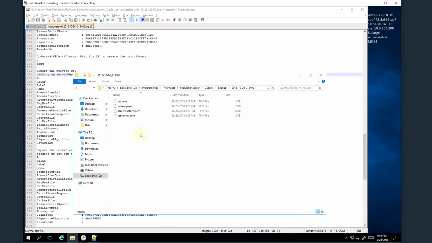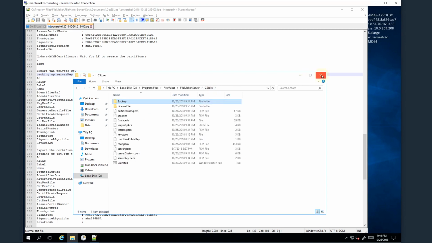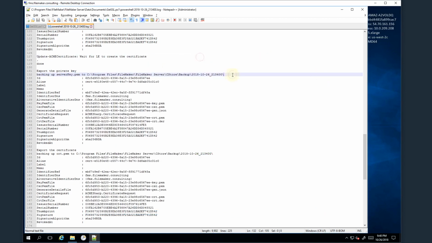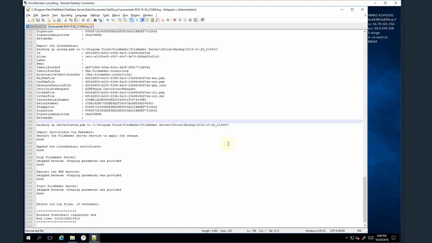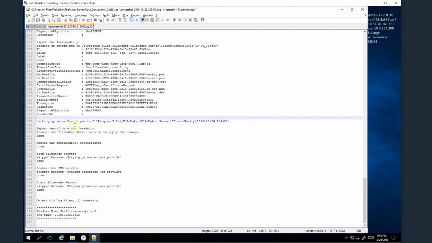It will just keep backing these up forever, meaning if you set the script to run every single day, you're going to get a folder every day and they'll never be deleted. So it's up to you to delete those. But the script's only supposed to run every 63 days, so I'm not concerned about that. Okay, backups. Backed up the server custom.